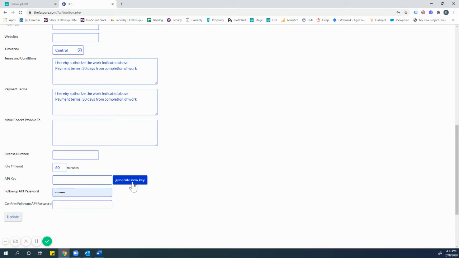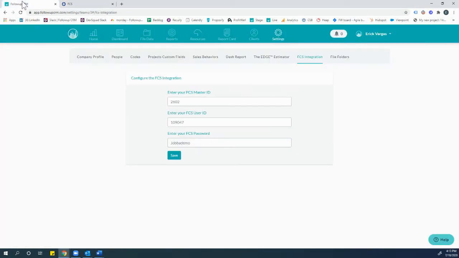Once FCS provides you with the credentials to connect your FCS account to your Followup CRM account, you'll have that information to put into your settings area. Only administrators within Followup CRM can access this setting. In this settings area, you'll see a new tab called the FCS integration. And if you don't see this, that means your account manager has not turned this on for your account.